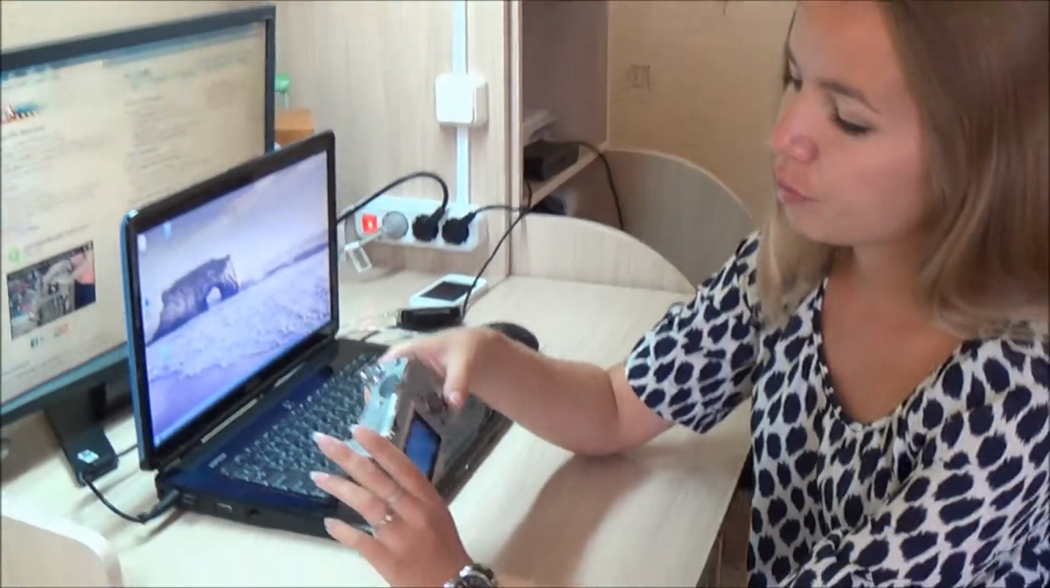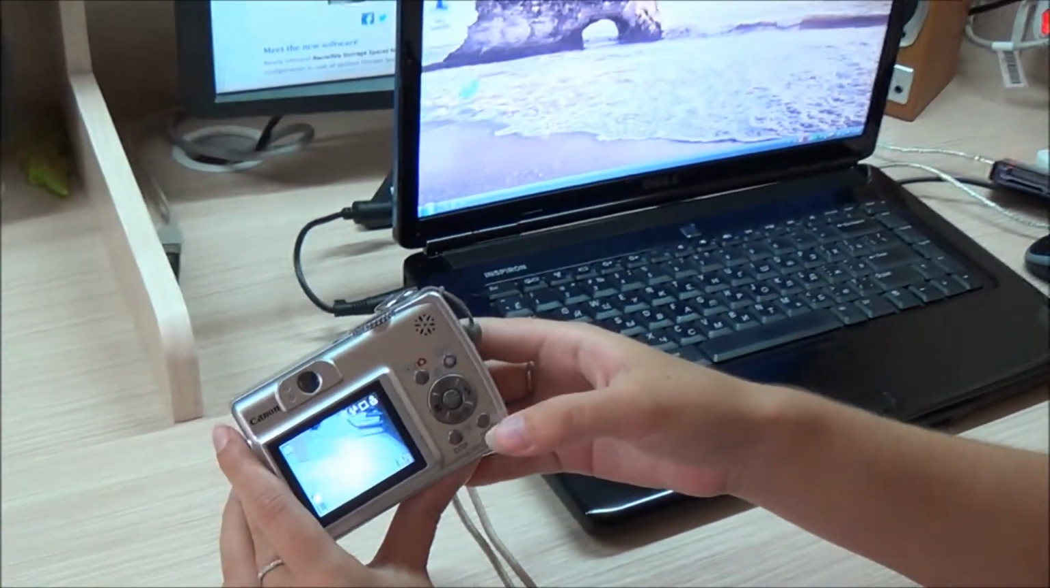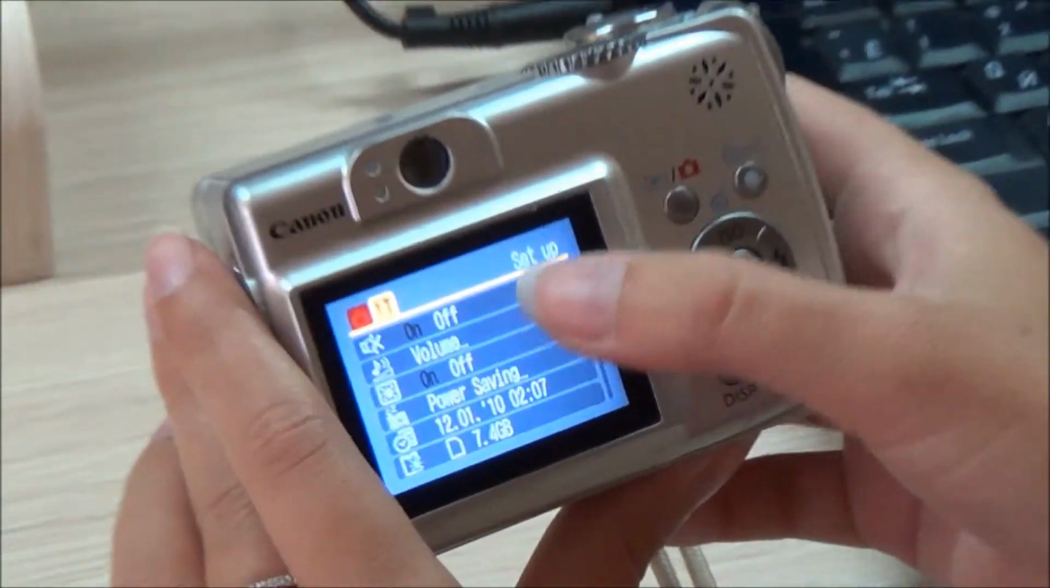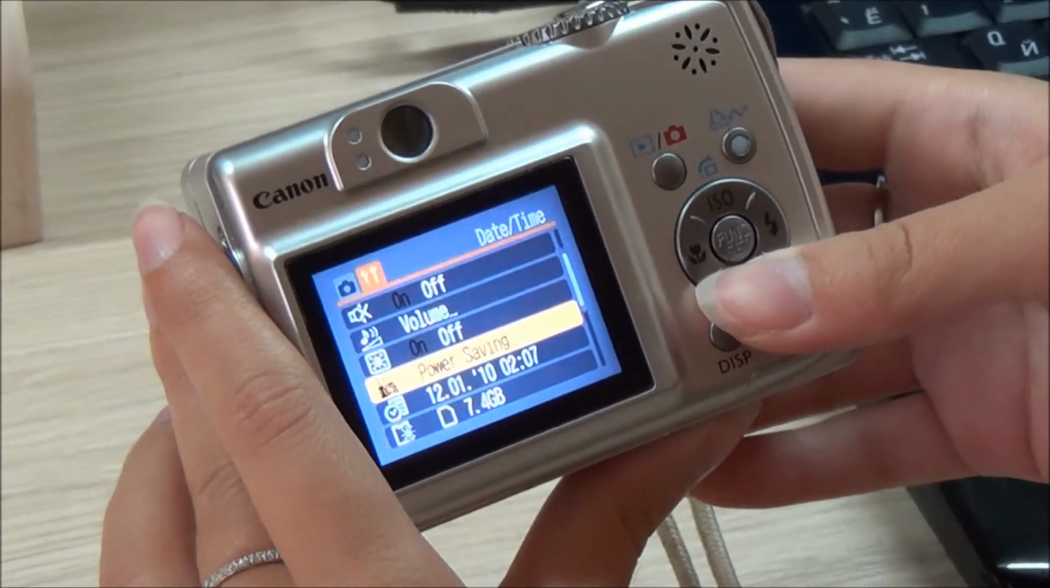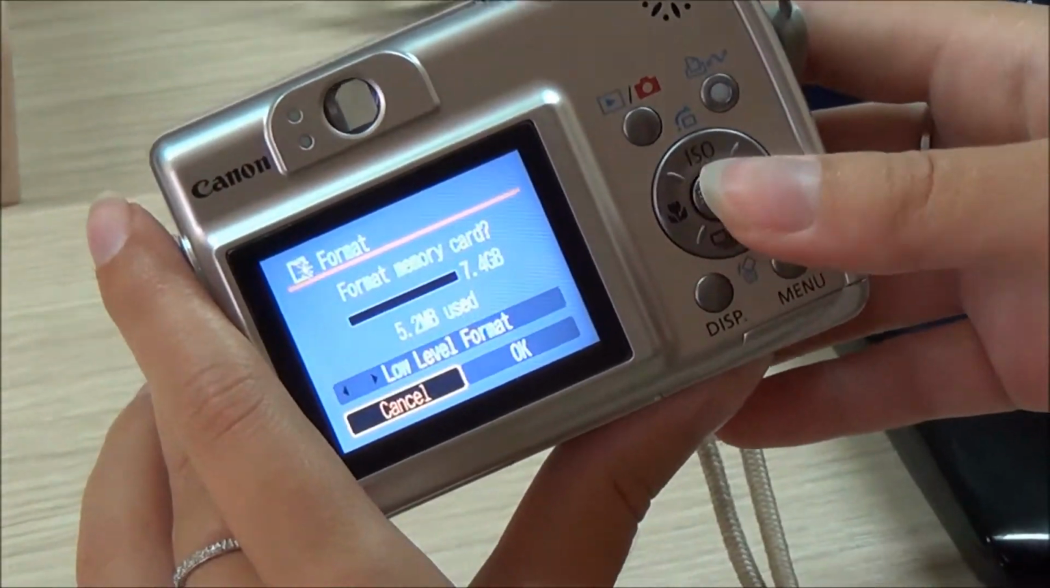This is my camera and there are a dozen photos stored on the memory card. I will format the memory card. To do this, I navigate to the main menu, then Setup, then Format and click OK.